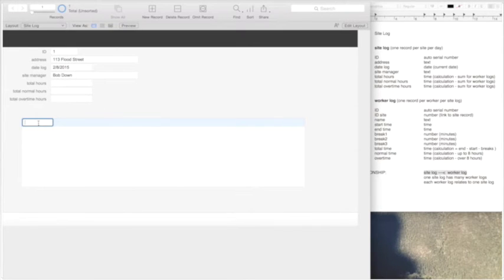So here is a record for George. He started work at 7 AM and he finished at 5 PM. Okay, so his first break was 15 minutes, his second break was 60 minutes, and his third break was 30 minutes. So that gives him a total of 8 hours and 15 minutes, and that's been broken up into 8 hours normal time and 15 minutes overtime.